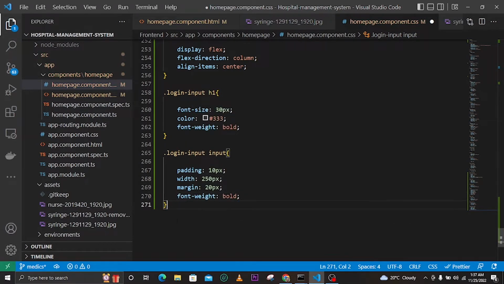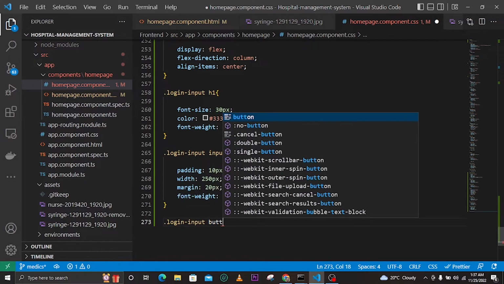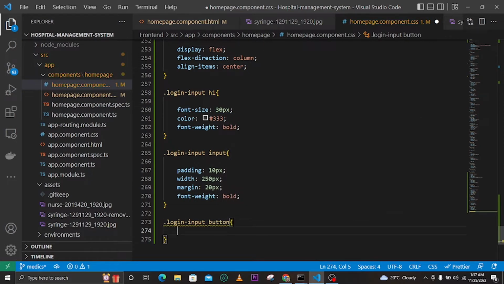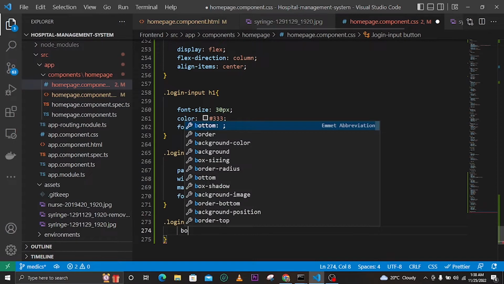And then now let us style our button. We can select it like this, or we can use the class that we gave that button, but I would just use this. You can use either the class that we gave to the button, or you can select it using this. So we can give a background color. Actually, let us start with a border.